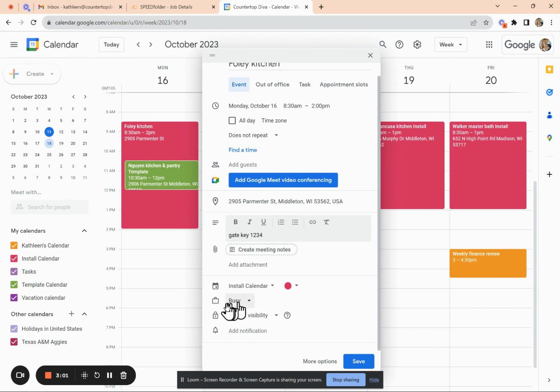Anything else? Busy. This would be like maybe I want to just remind myself, hey, you need to work on this quote a particular day, but I'm not going to say I'm busy. I'm sort of interruptible. If I needed to do something else, I could choose free instead of busy. We definitely want to be busy. We don't want anybody to book over our install.